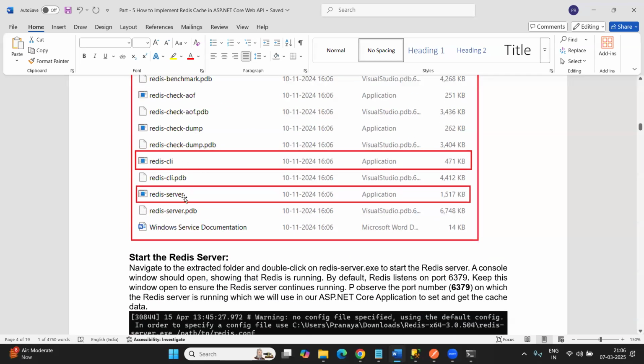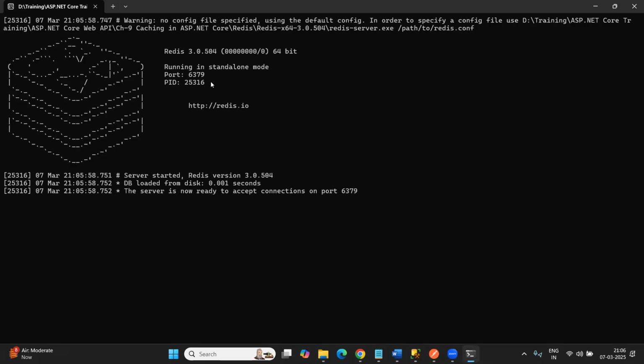Here you need to observe two things. One is Redis server. One is Redis CLI. Redis server is the server which you need to start, which is going to provide the port number on which the Redis server is running. This port number, whatever you are seeing here, we can use to send the data from our .NET Core application to the Redis server.